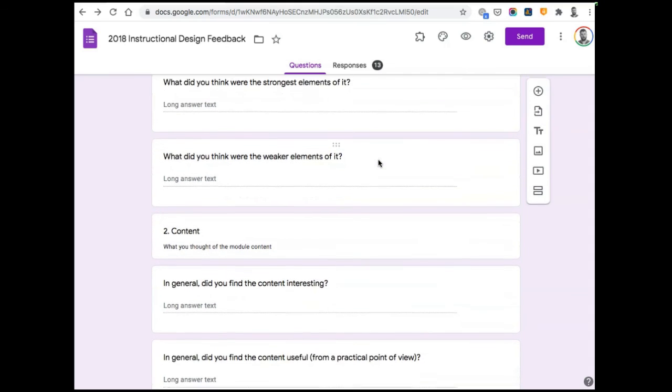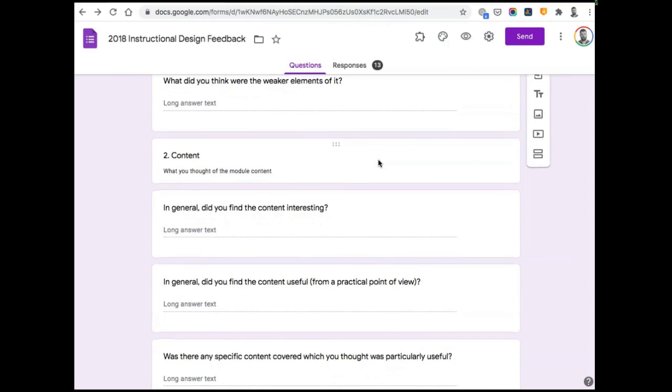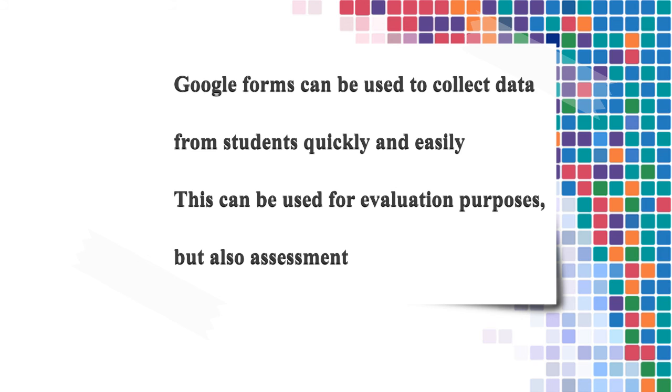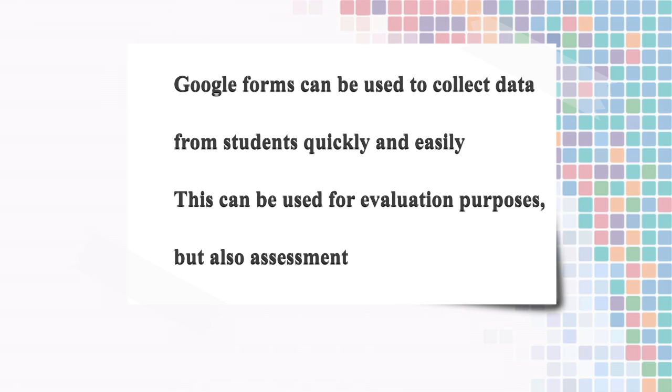Be careful also not to over-survey your students, or you will tire them of the process and you won't be able to gather the data or the information that you might need. Google Forms can be used to collect data from students quickly and easily. This can be used for evaluation purposes but also assessment.